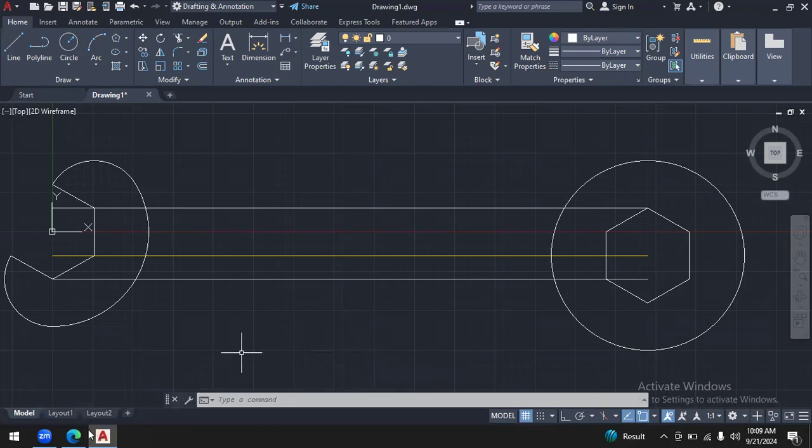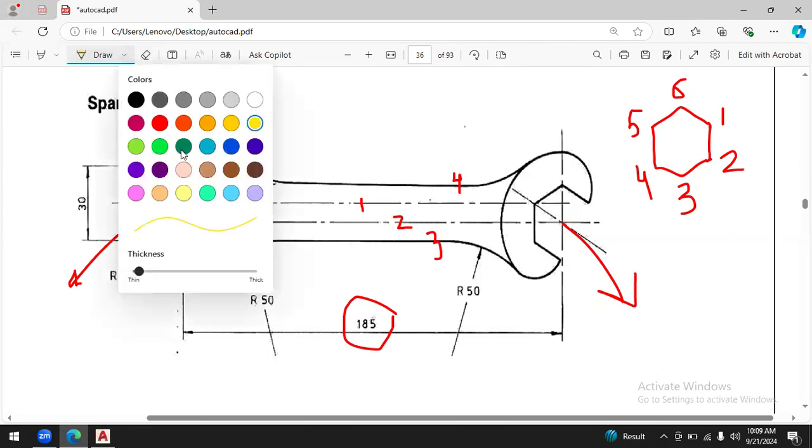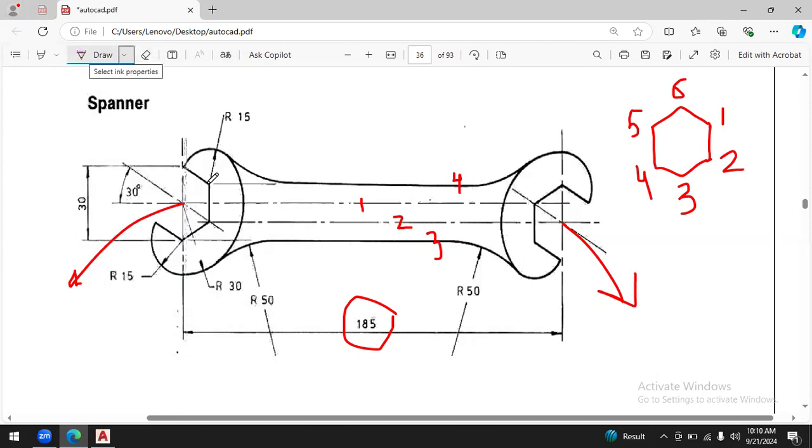Now you have to carefully notice one thing, that at this point here, the circles were on vertex number 1 and vertex number 3 previously. But now you have your circles on vertex number 6 and vertex number 4, opposite vertex to the previous one. The opposite vertex to vertex number 1 is vertex number 4.